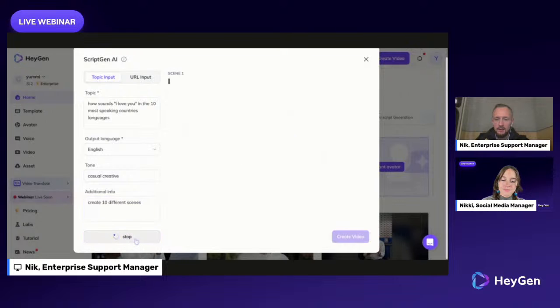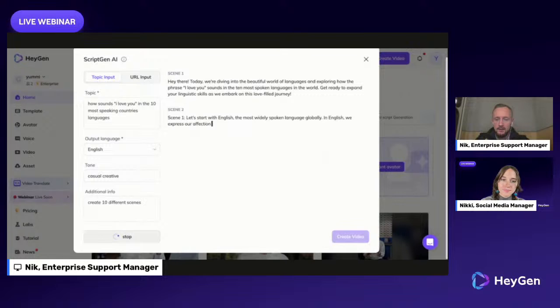Then you can press generate script, and GPT-4 in the background will now create the 10 scenes for you.